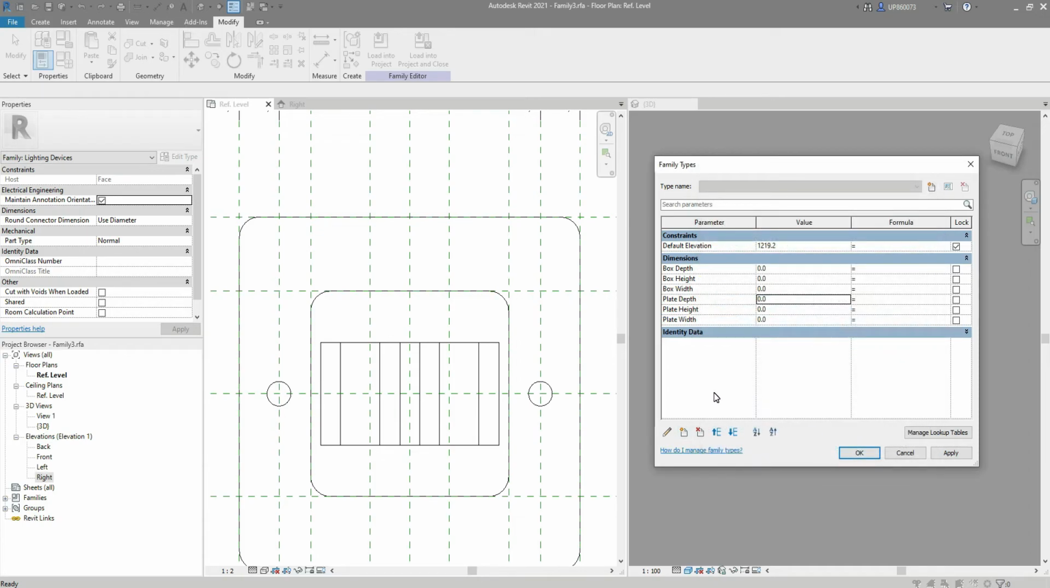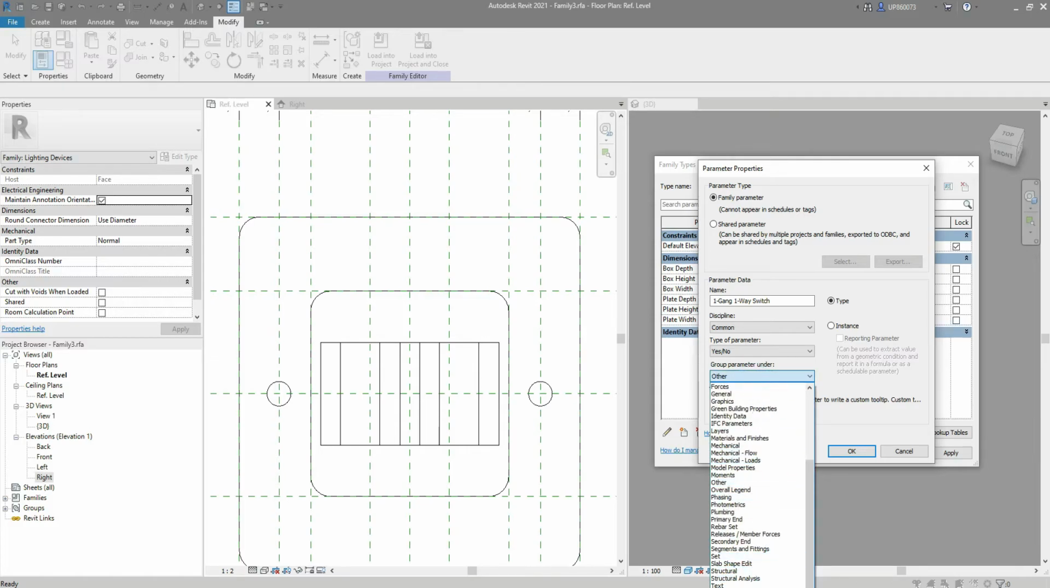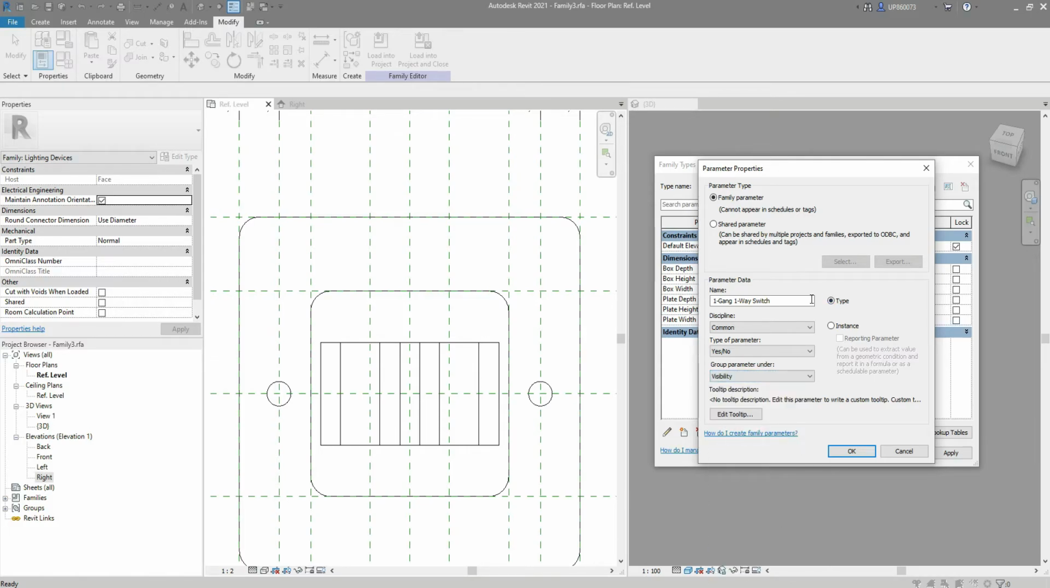And finally I'm going to create 3 yes no visibility parameters. So I'm going to call it gang, one-way switch. I'm going to copy it. It's going to be yes no parameter and I'm going to group it under visibility. It's going to be type parameter. Okay.